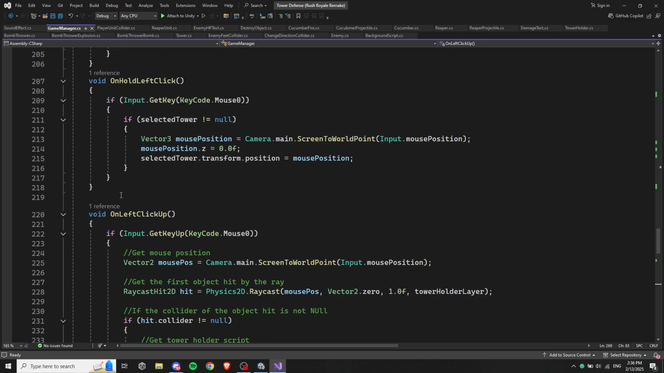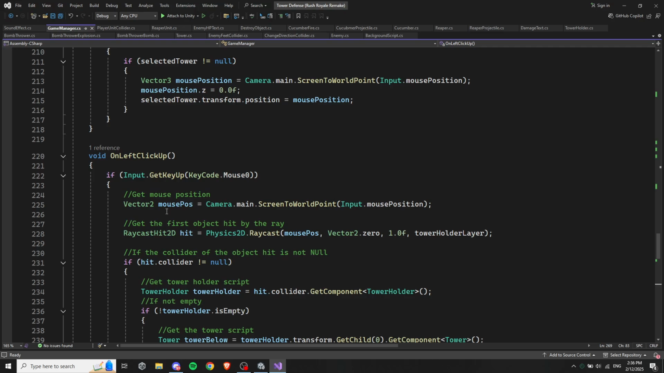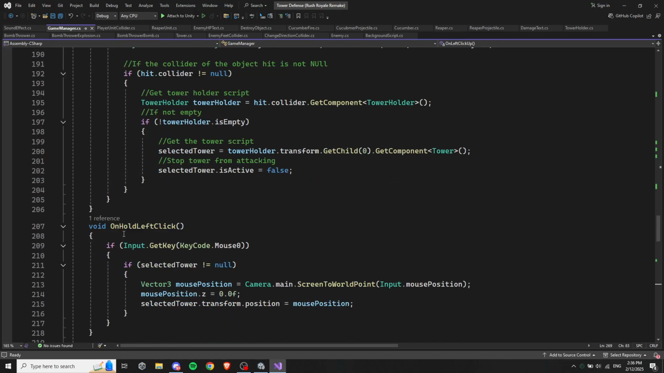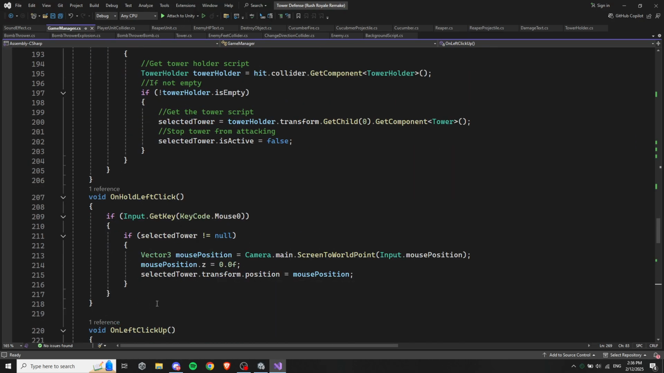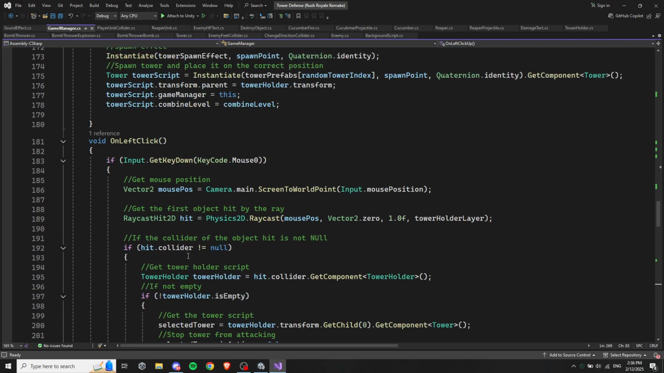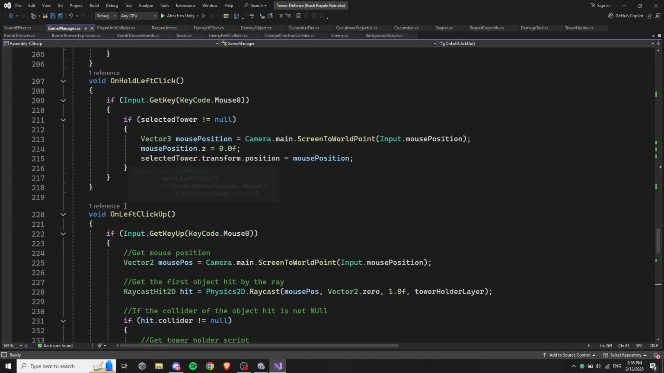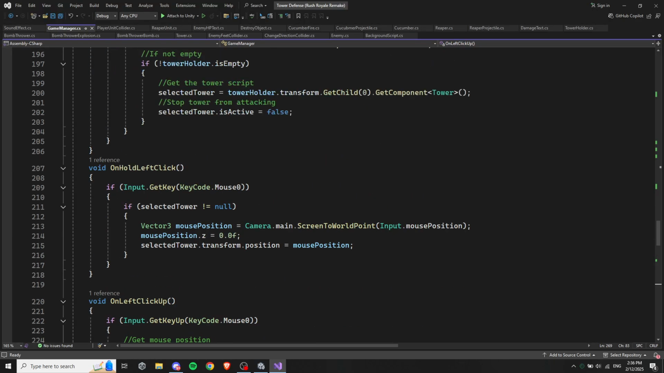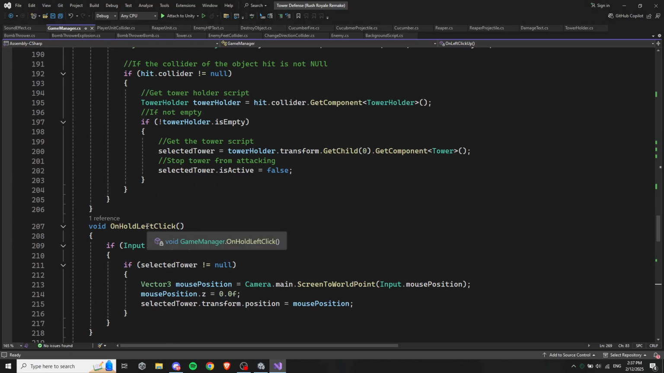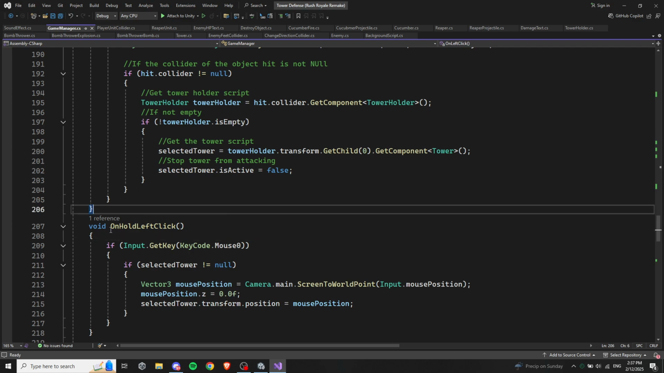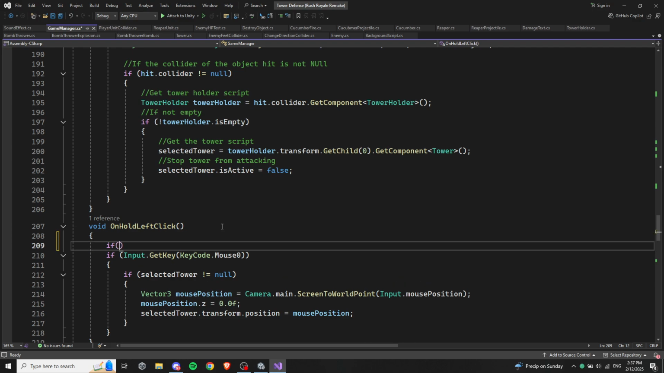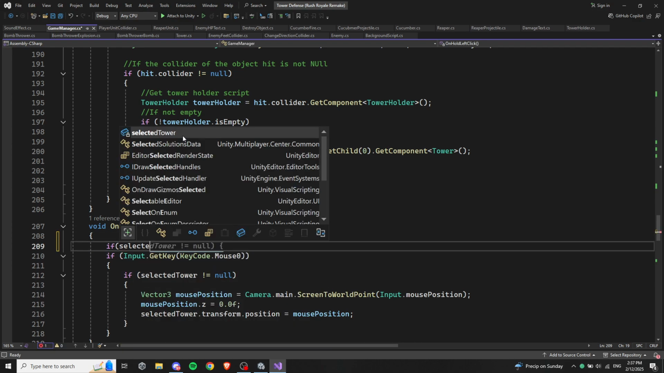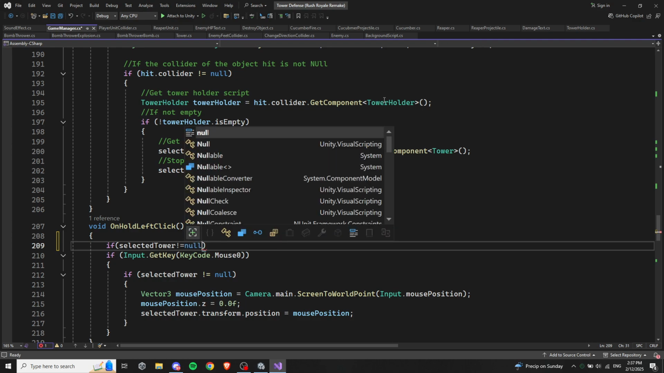Oh, yeah, I forgot a very important detail here. Very important actually. So this here should happen only if I do have a tower selected. Yeah. So let's say here, if selected tower is different than null, like this.